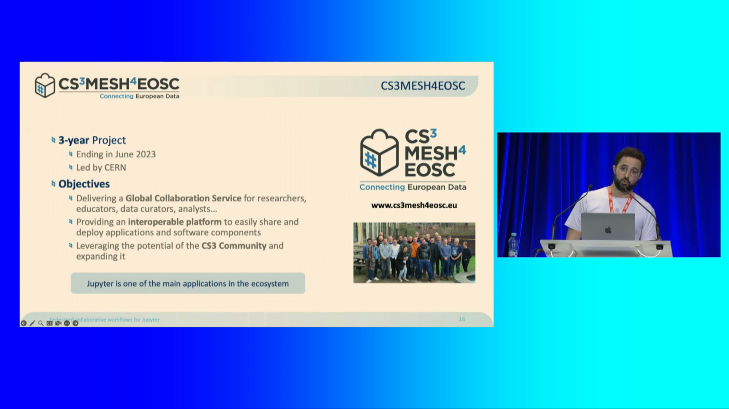The project is almost ending, but since we built the foundation of this project on top of these large communities, we expect the benefits and the work that we've done to continue, and we expect to continue developing and updating these systems. The main objectives were delivering a global collaboration service. I will talk about that in a bit.